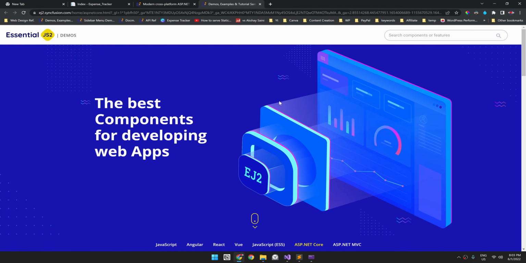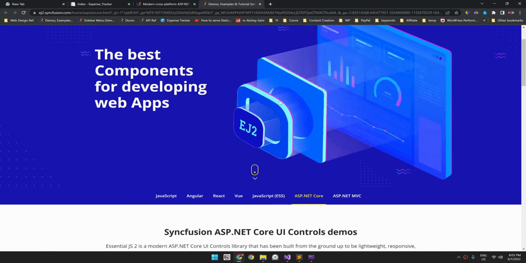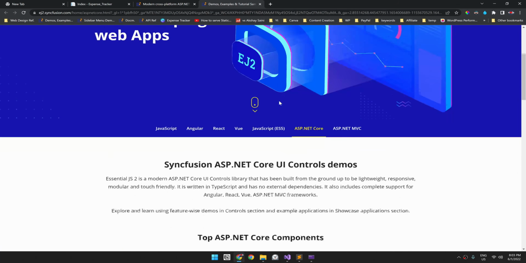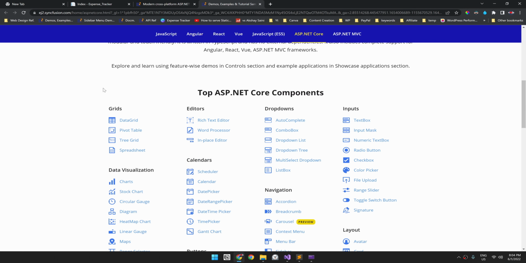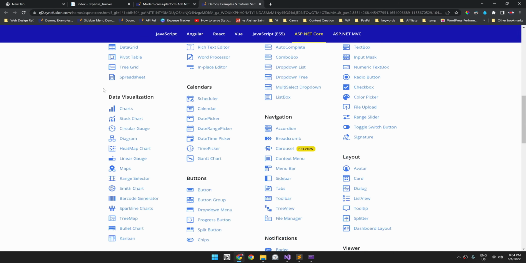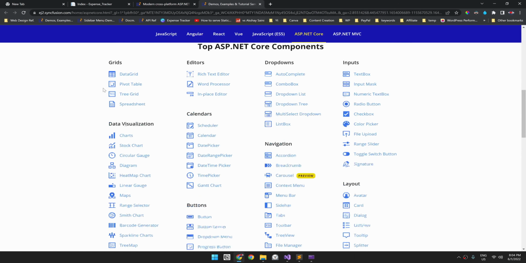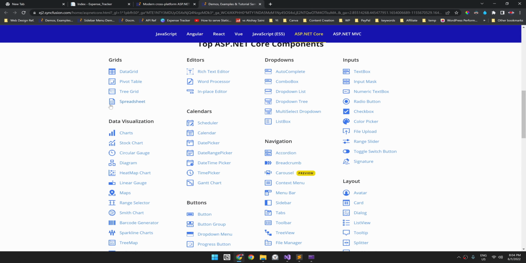Now for ASP.NET Core, Syncfusion has 70-plus components, which is more than what we need in almost all cases. So here we have a list of top Syncfusion components for an ASP.NET Core project. If you click on any of them, you can see their previews or demo. Now let's try this chart here.